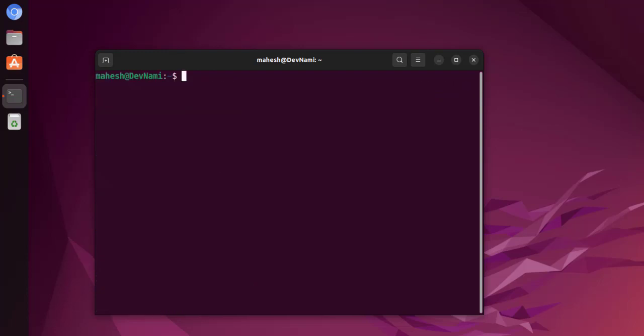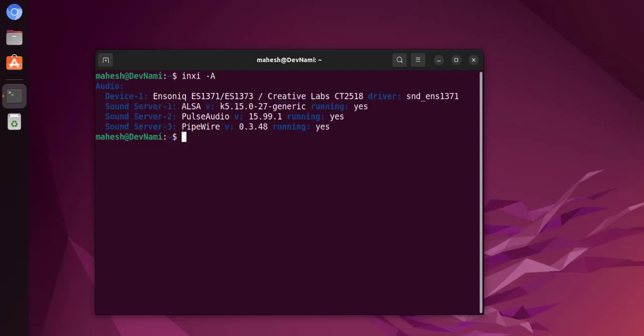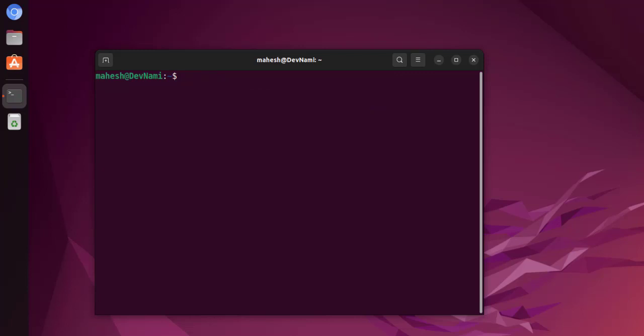Then what we can do is get more by typing in inxi dash uppercase A. Here you see the dash A will call for audio related information. So if you have your driver information and Sound Creative Labs, as you can see, this is the driver that is running.